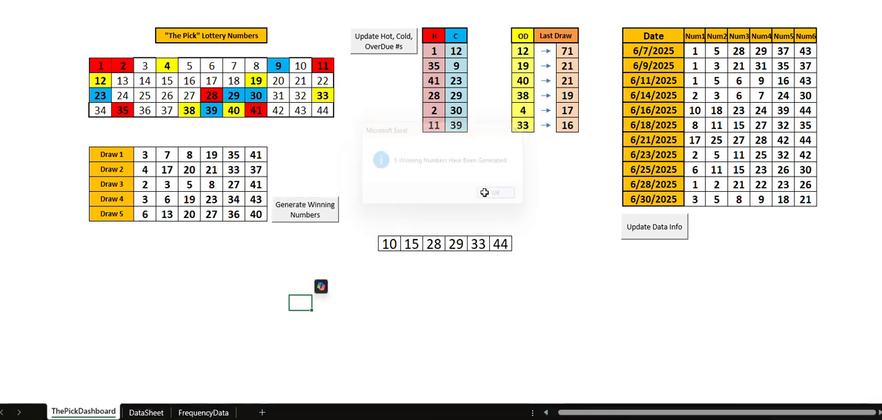Let's try another one. So there's no 10. Is there a 15? 28. This one really didn't do anything. Here's a 33 and a 40. This is a 43. This is a 44. So this only chose one number.